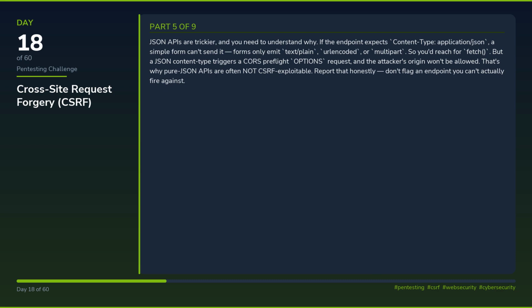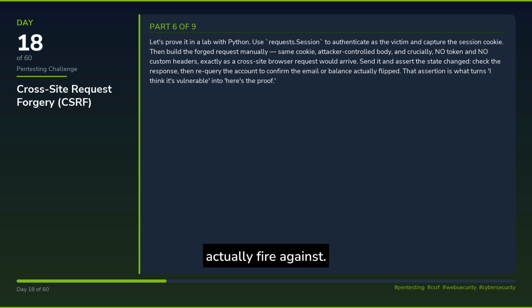That's the entire attack. JSON APIs are trickier, and you need to understand why. If the endpoint expects Content-Type application/json, a simple form can't send it. Forms only emit text/plain, URL-encoded, or multipart. So you'd reach for fetch. But a JSON content type triggers a CORS preflight OPTIONS request, and the attacker's origin won't be allowed. That's why pure JSON APIs are often not CSRF exploitable. Report that honestly, don't flag an endpoint you can't actually fire against.